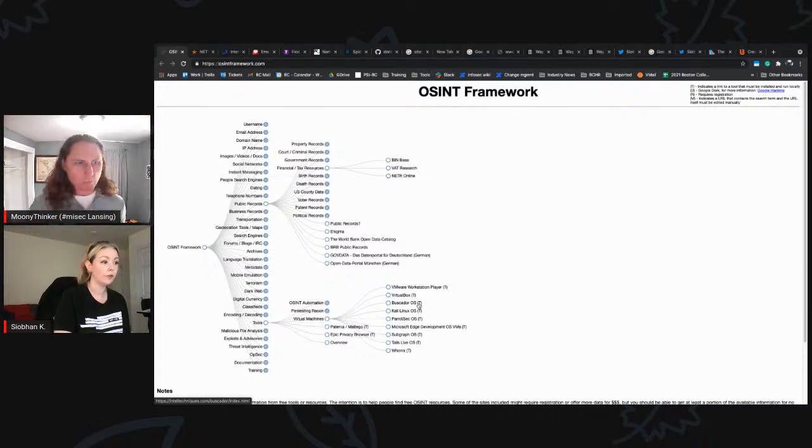Buscador is no longer supported, so I would not recommend running Buscador. But if you go to Trace Labs, they have a really great OSINT VM that I would recommend.